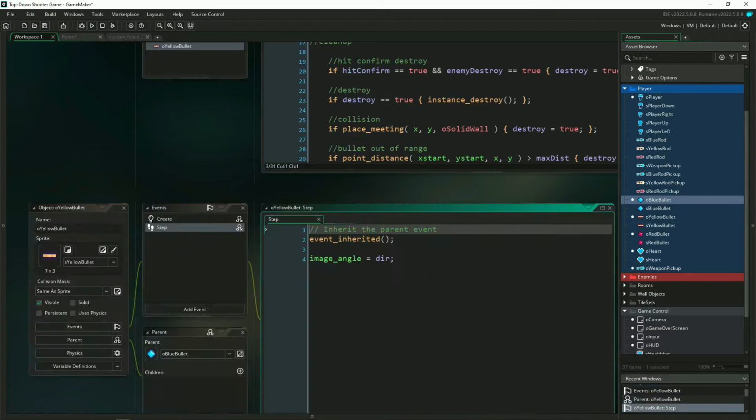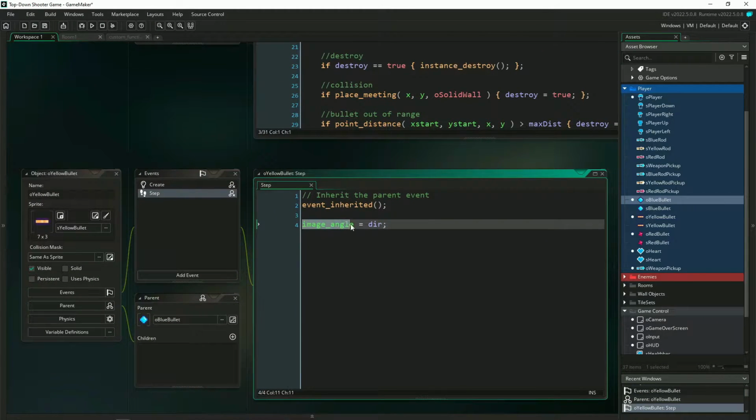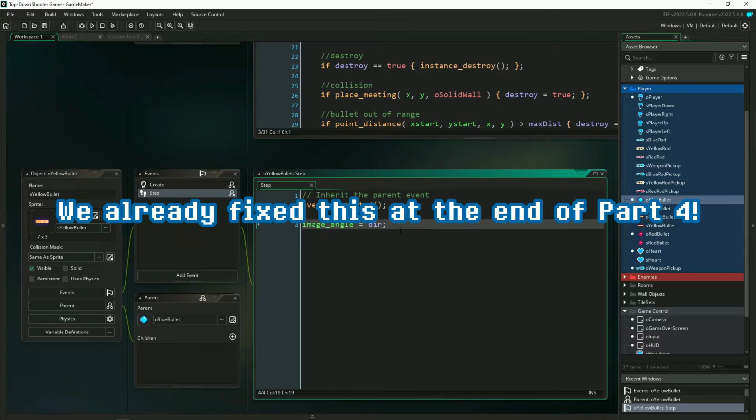However, for example, in our yellow bullet, obviously we're setting the image angle here in our step event. At least we did it first. I got that wrong and I haven't fixed it yet, but hopefully I already went back and fixed it in the video that we did it.